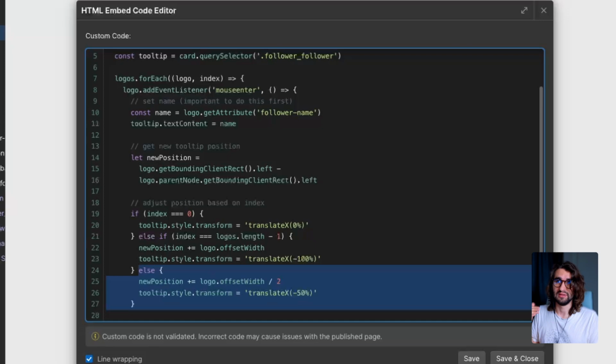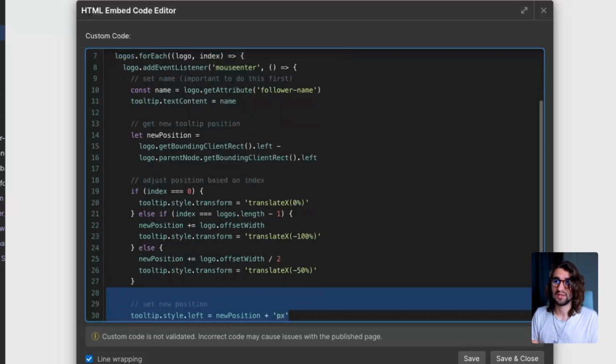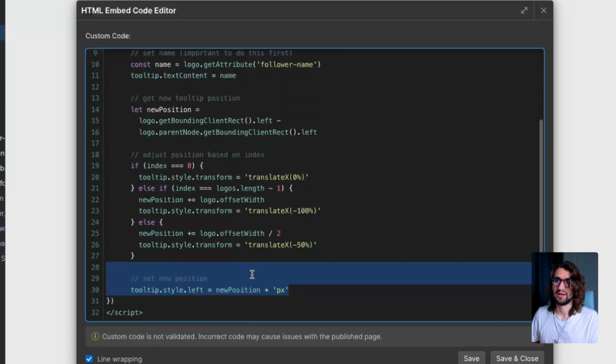And if it's neither the first nor the last, that means it's any of them in between, then we only add half of the logo width, which makes it go in the center. And then we move it back by 50% to make it centered to that logo. Since we did that, we can now set the position. And it's very important to not forget to put pixels at the end. This is something I always forget, and you don't really get a good error for this.